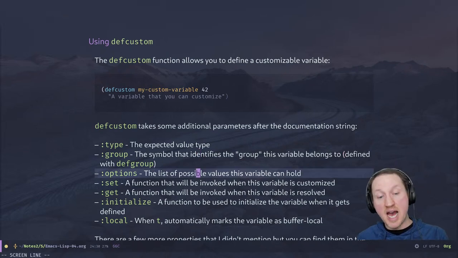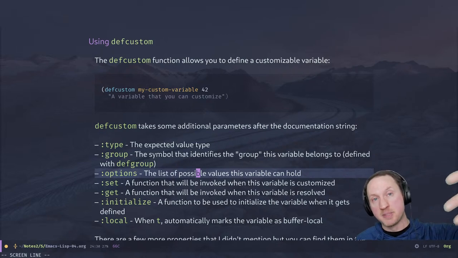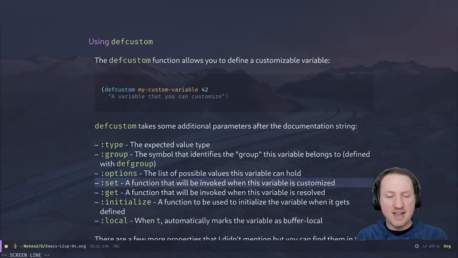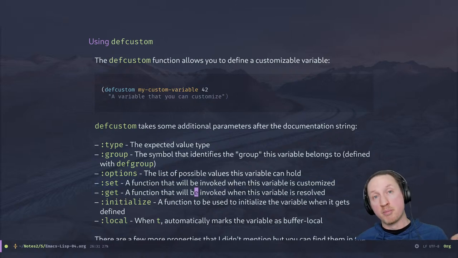Also, the options, and it sounds kind of vague, but options actually gives you the ability to provide a list of possible values that would be given to this variable. So this also goes back to the customization UI, where the UI can give the user the possible values for this variable and they can choose one of those without having to type anything in or know what the values are supposed to be.